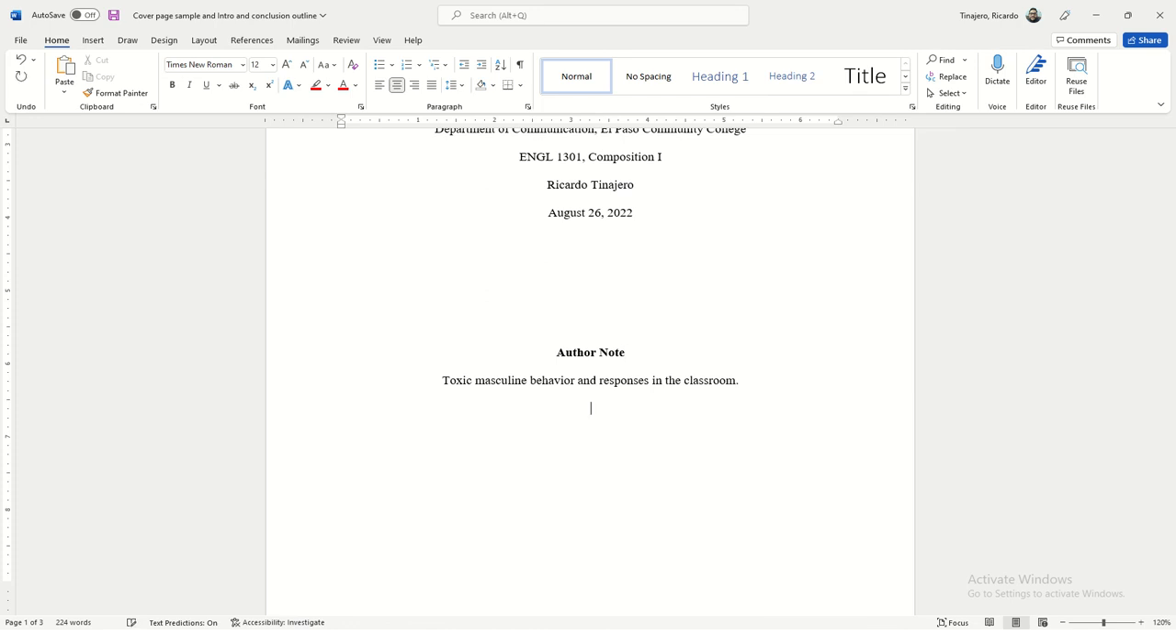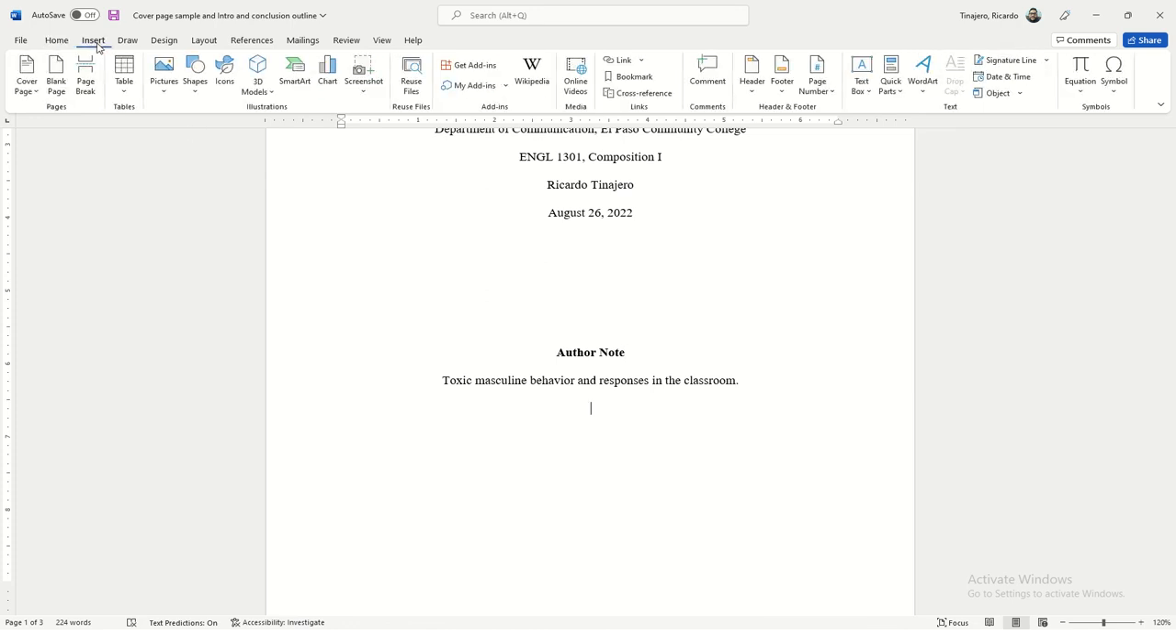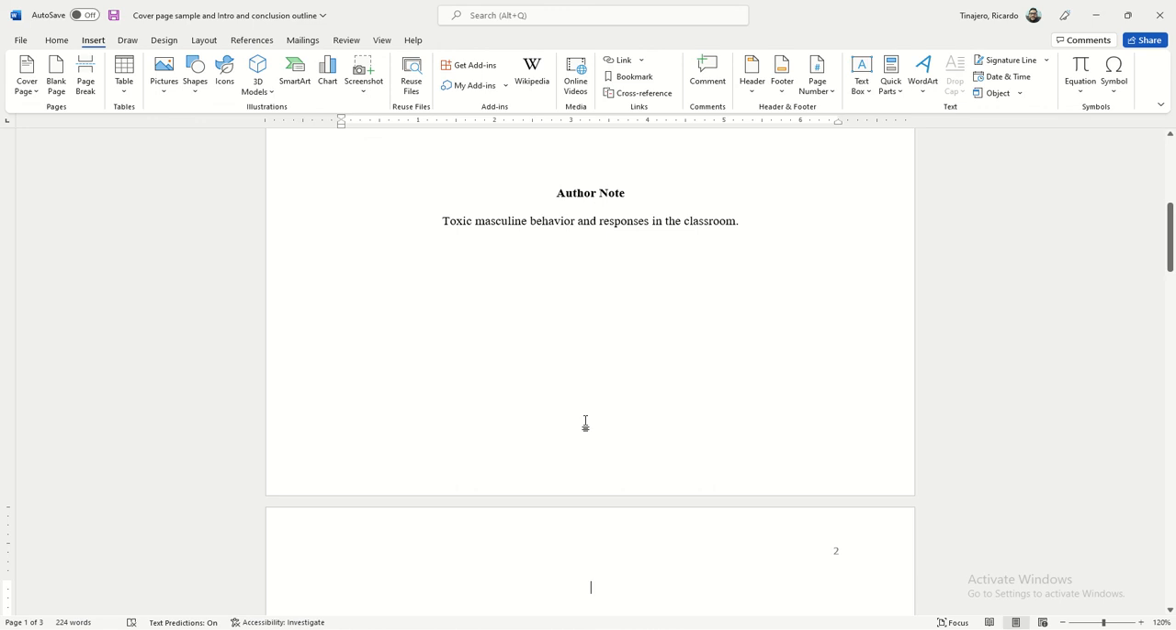Afterwards, you can hit enter, and then you're going to do what's called insert page break. So that way you can start at the top of the next page immediately, and then you can start writing your diagnostic essay there.